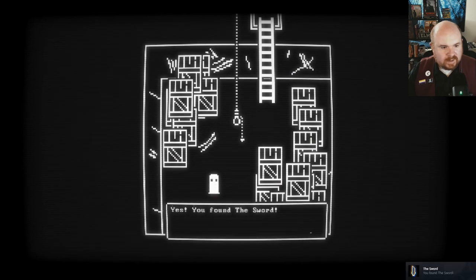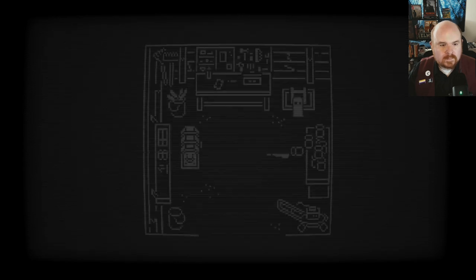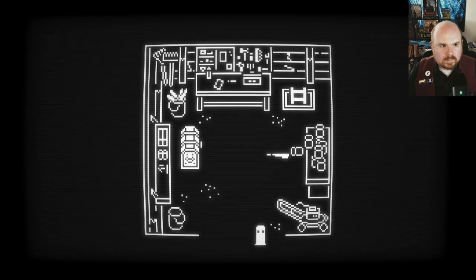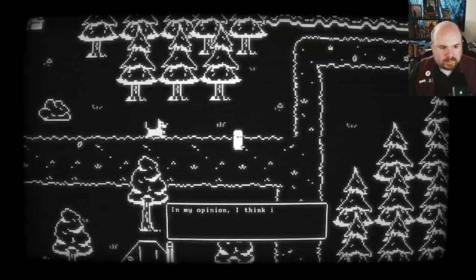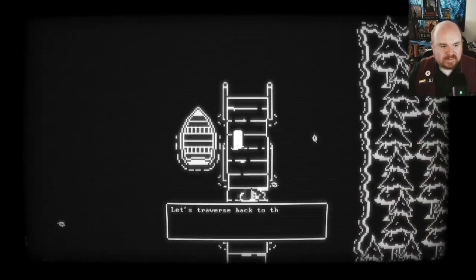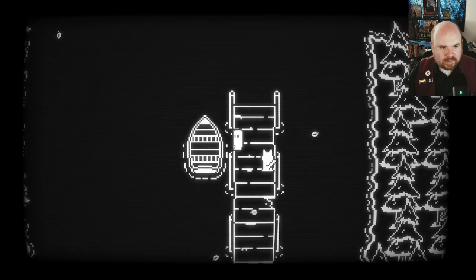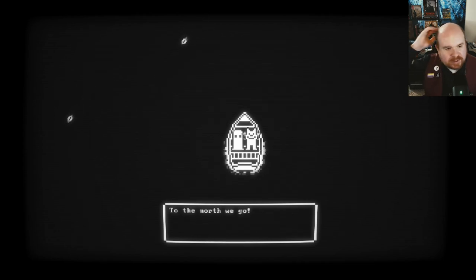Okay. A sword added to your inventory. Yes, you found the sword. You should head back to Morden so we can fight the Snoodlewonker. I really hope you're enjoying everything so far. In my opinion, I think it's much better than Hangman. Maybe even better than Rock, Paper, Scissors. Let's traverse back to the north and give the sword to Morden. To the north we go. Loading the north.